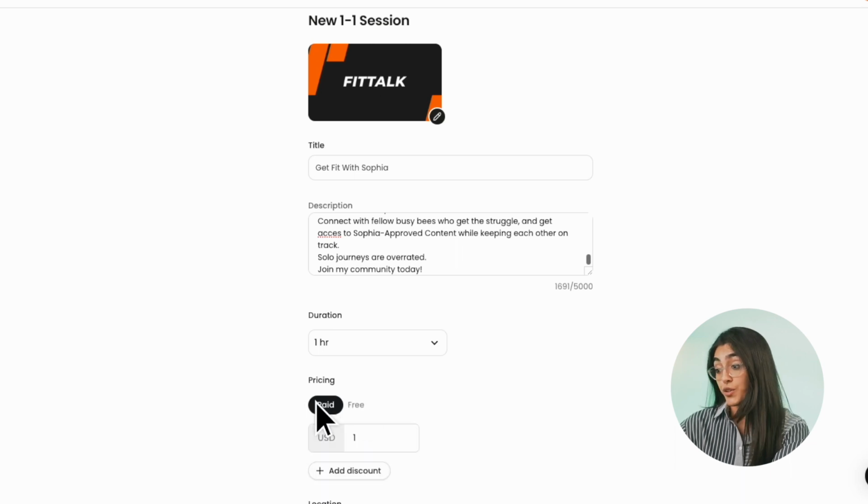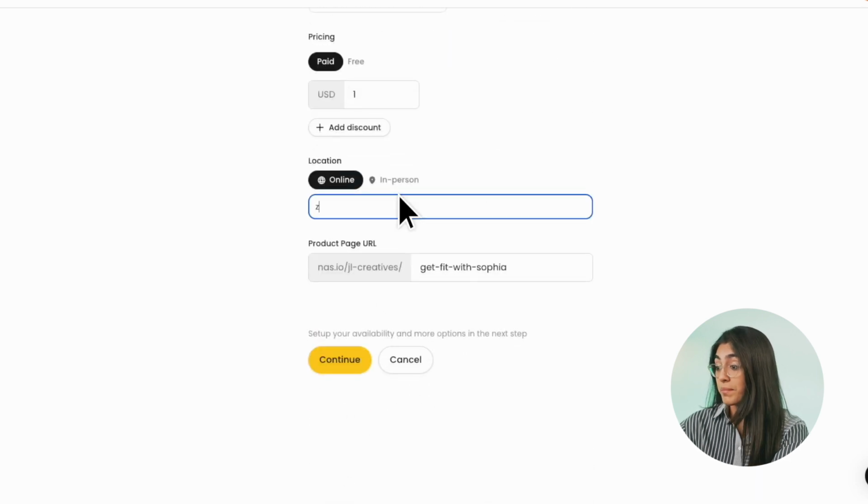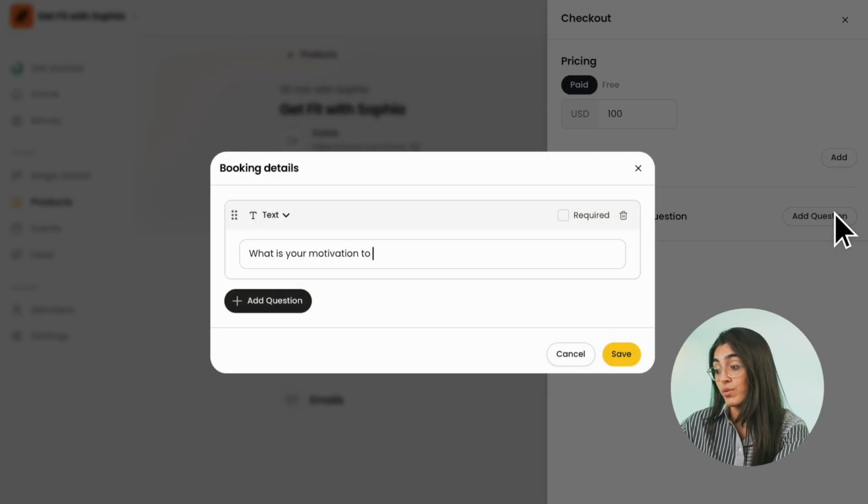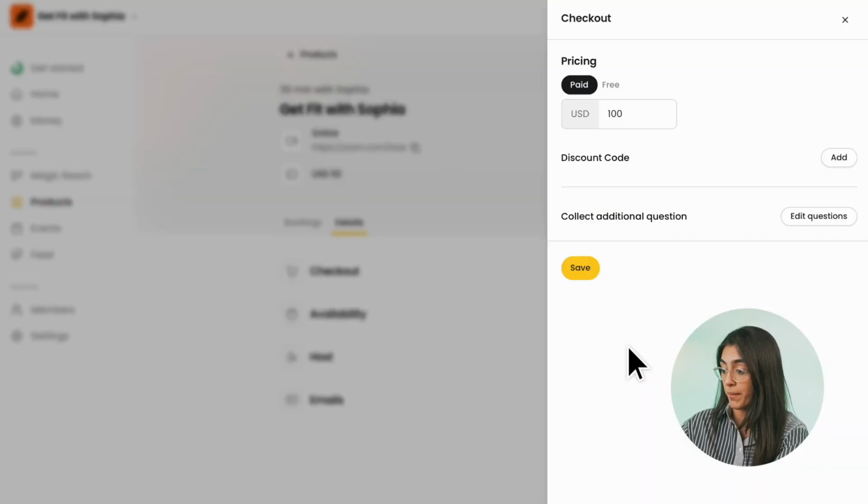If it's paid, you have the option to give discounts using a code. Then, add the meeting link or the location if it's in person. Click Continue. The next step is adding all the checkout information. Set the price and add personalized questions if you'd like to collect more information from your members.